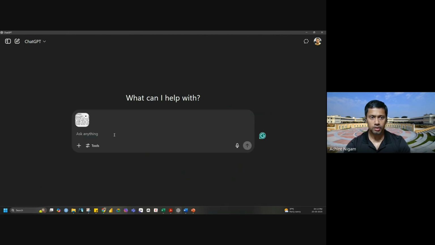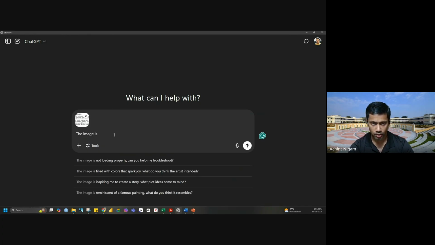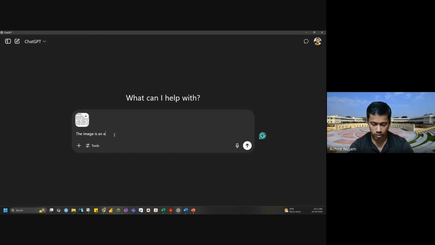While it gets uploaded, I will write: the image is an example description format.